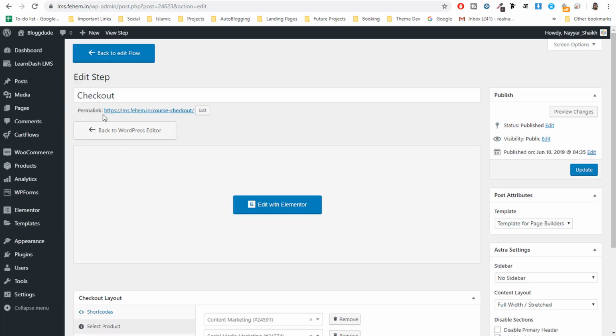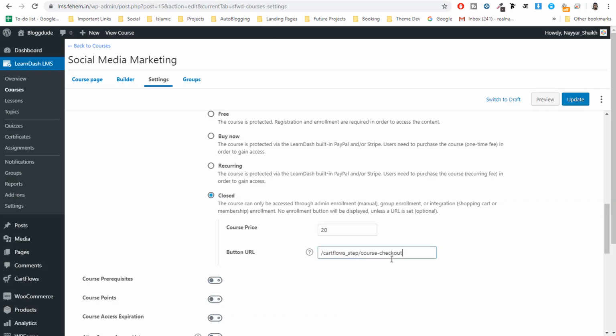Now here you will see permalink, and in the permalink you can see it is your website name /checkout, course checkout. So you have to copy this thing. You have to just enter this much, course-checkout, whatever is entered after your website name. So if you click on this edit, just copy this much. Okay, this section, come over here, paste in this thing. Okay, so I hope this is clear.